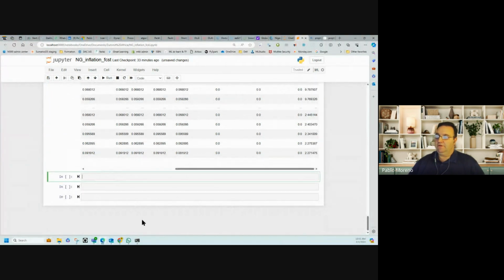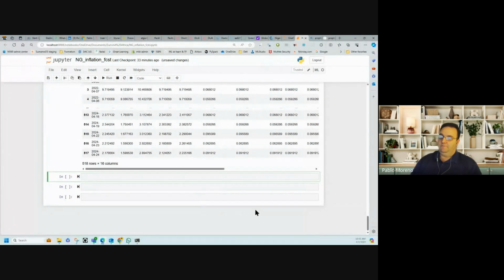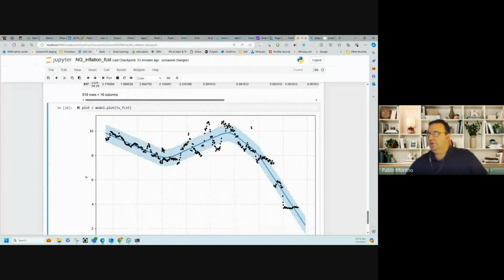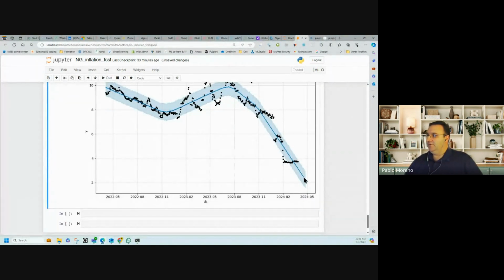Okay, so let's plot it. Model plot, actually in a chart. So we have chart 2 and another plot, TS forecast. Okay. That's how it looks, and it doesn't look very good. And as you can see, it's clearly trending down. And these blue bands are the higher and the lower possible value for each day.